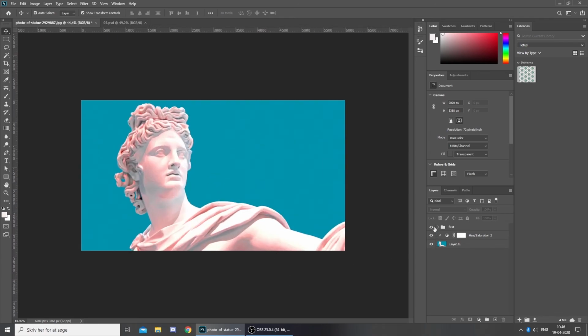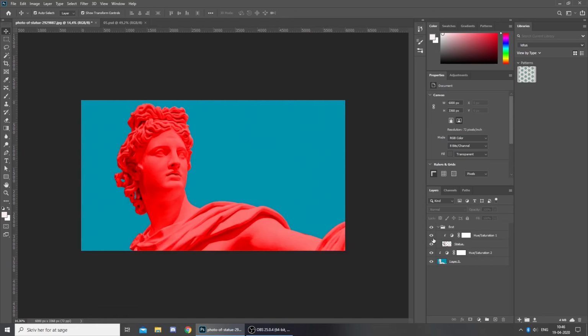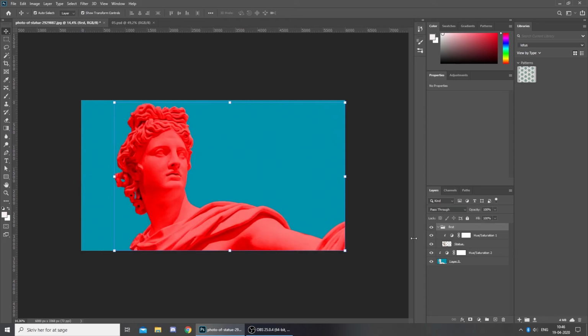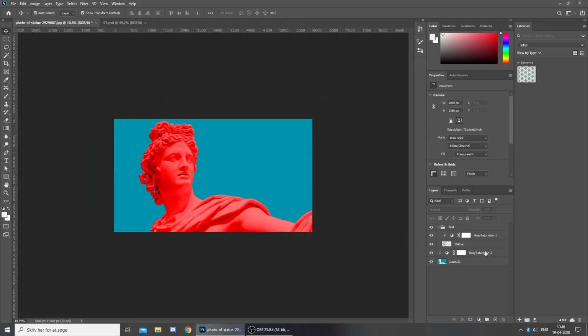But if you ask me, I like this layer even more. So which one did you like more, this one or this one? You can comment 1 for this layer or 2 for this.